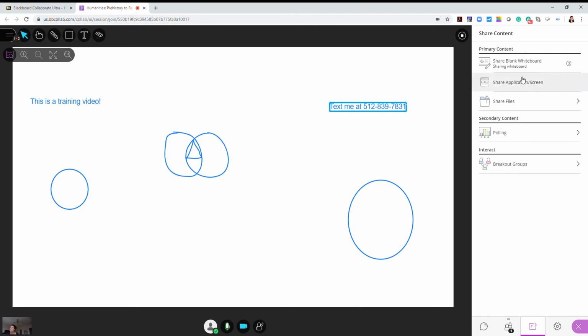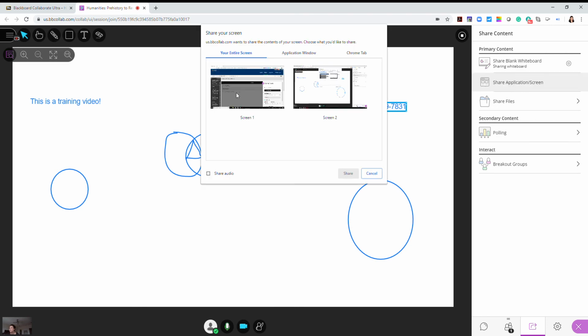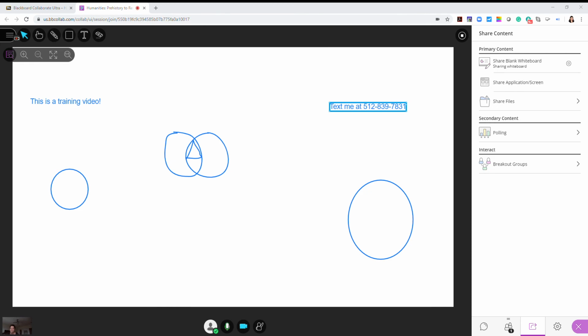Now you can also share your application screen. I have my laptop hooked up to a monitor, so I'm going to have 2 screens to choose from. If I tried to share the screen in which I am in Collaborate right now, I would end up in a wormhole. You guys have seen that before if you've gone into a training session with me and I tried to show you something, that you go into an infinite wormhole when you're using Collaborate in this way. So I'm going to share my other screen with you. And so that's sharing the screen here.